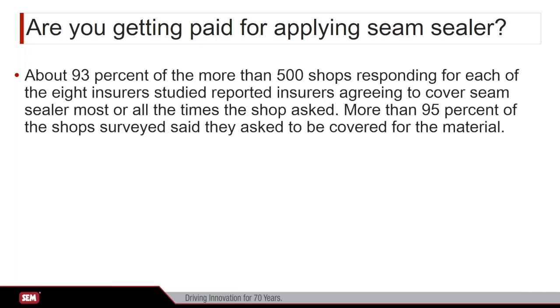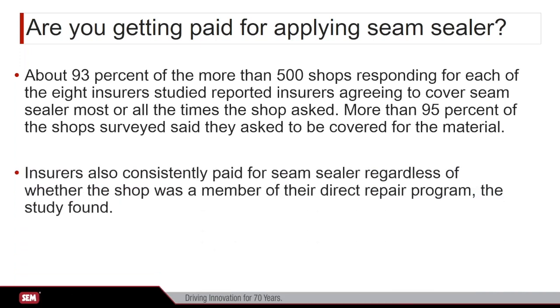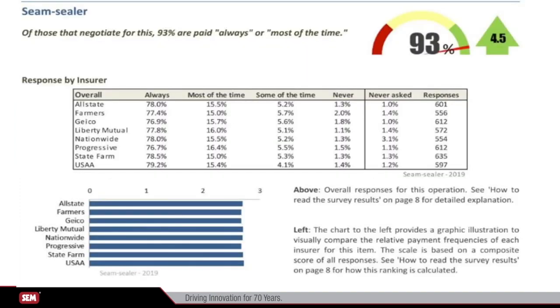A lot of shops are afraid to ask, afraid to go against the DRP agreement. One thing the study also found was that they were paid regardless of whether or not they were part of a direct repair program. So I think that's key. And I run into a lot of shop owners that are afraid to take that step, afraid to upset the apple cart, and come to find out it's not as big an issue as some people make it out to be.